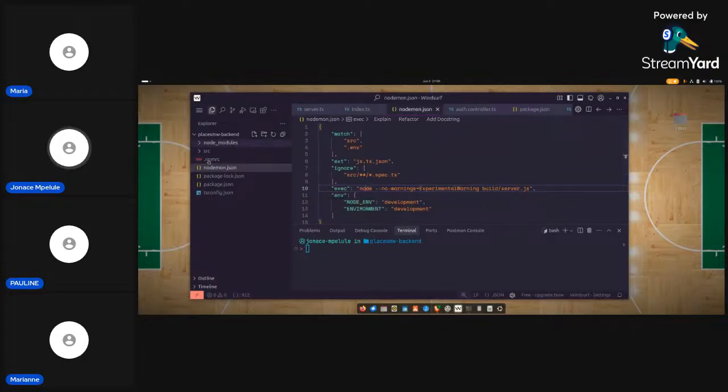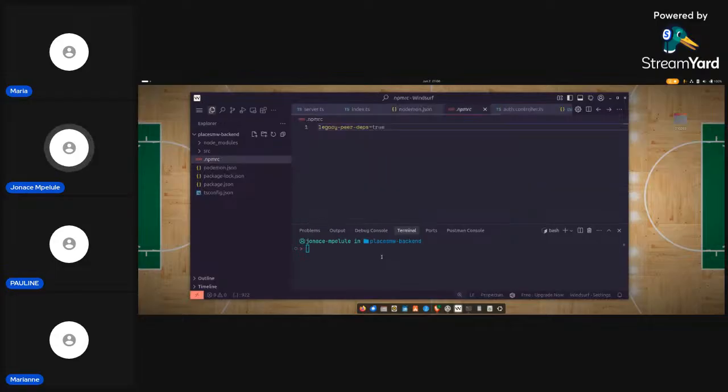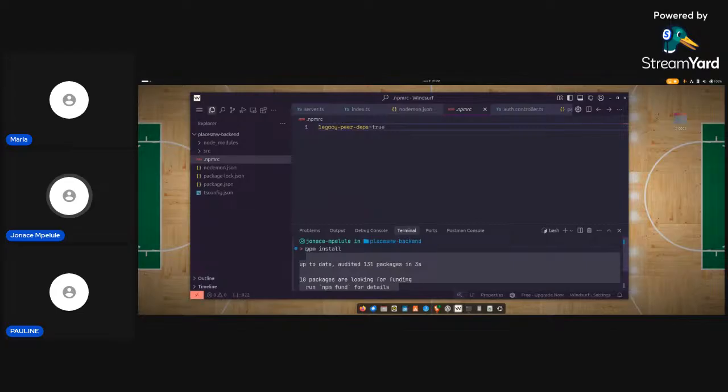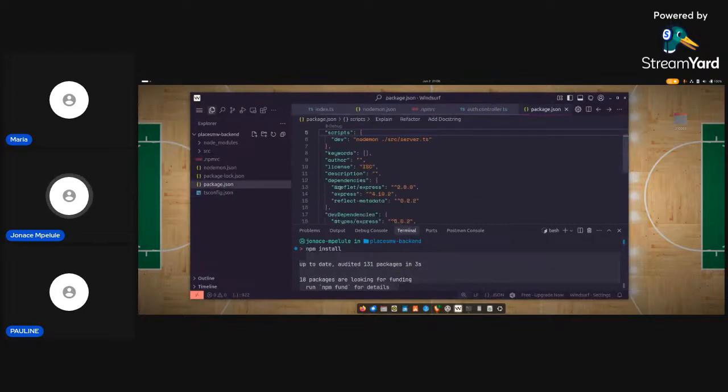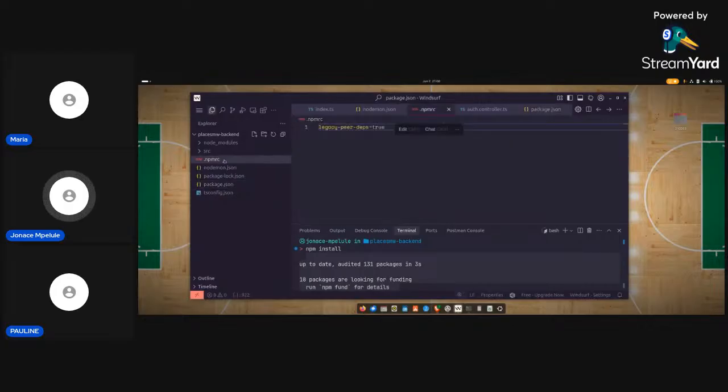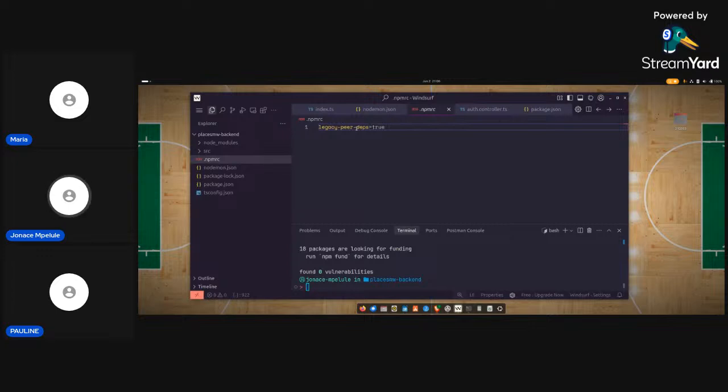Okay, what the NPMRC is: when we are installing Express, or when we run npm install, there are some packages that are conflicting, especially Express and Leaflet. So to install those conflicting packages, it's basically just a warning, yeah.